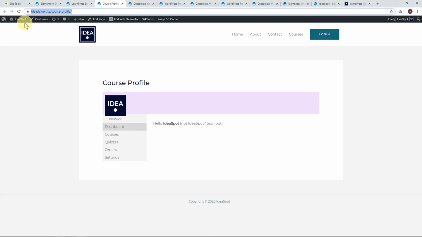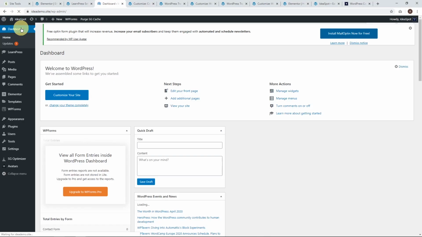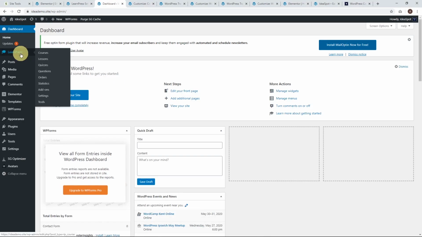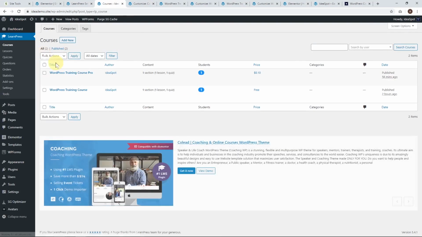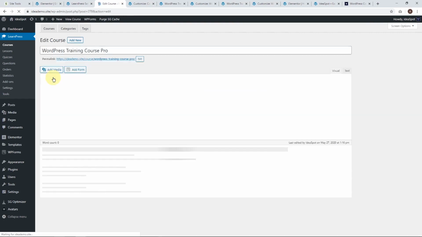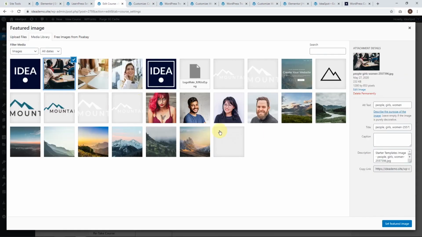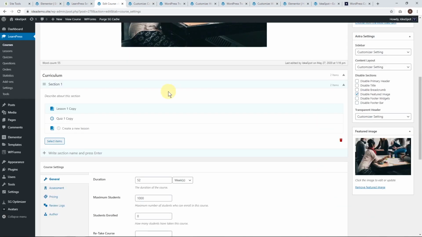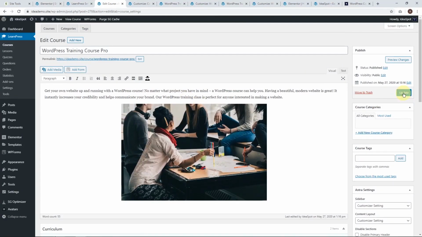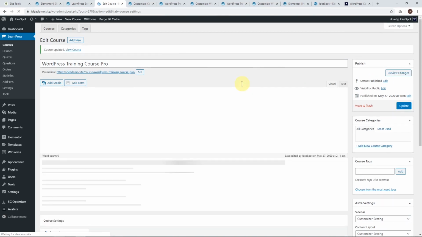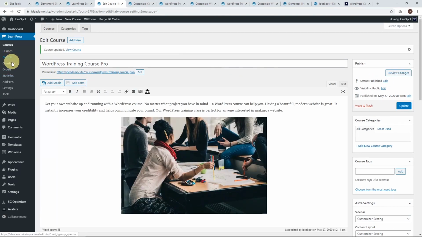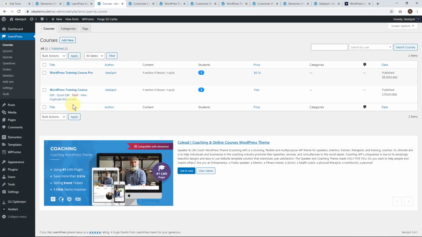Let's go back to our dashboard and go to our LearnPress Courses and edit the pro version and change the actual featured image to something else. Let's get these people there. There we go. And let's update that one. And given that it was 3 columns, let's just make 3 courses. So where's our courses? There we go. And let's duplicate that one.